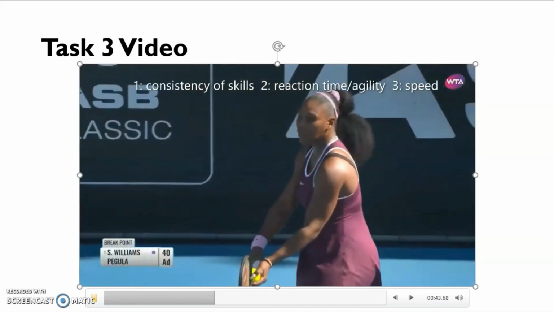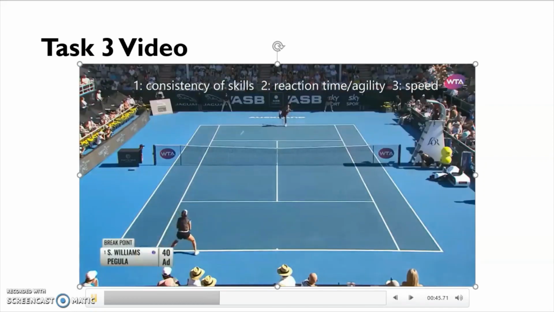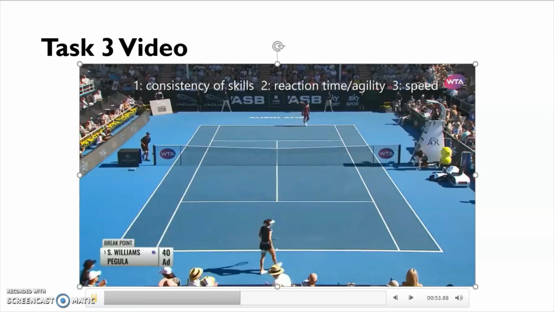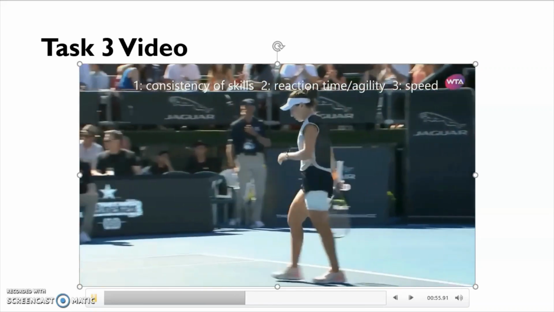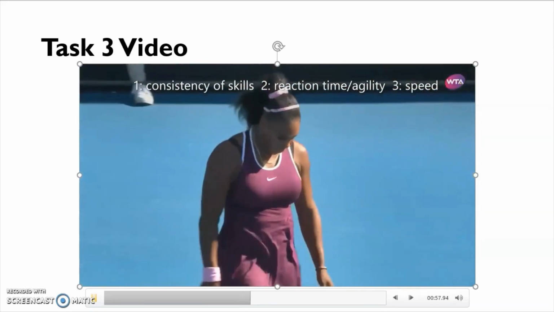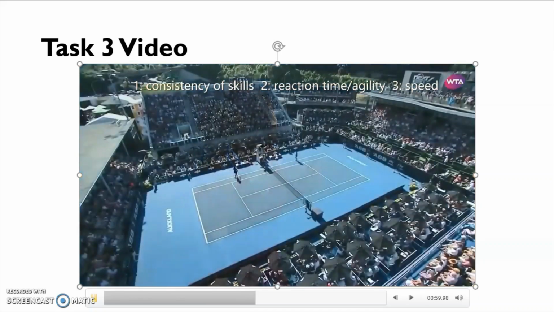In clip 1, we will see consistency of skills from Serena Williams as a potential problem. It is early in the match and she has played a backhand far too long. Think about how you describe the impact of that, or explain the impact.